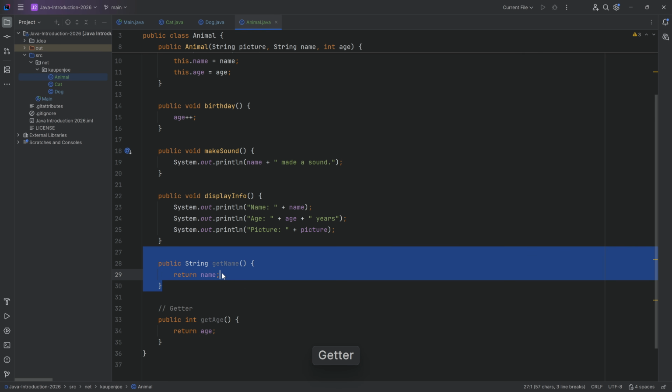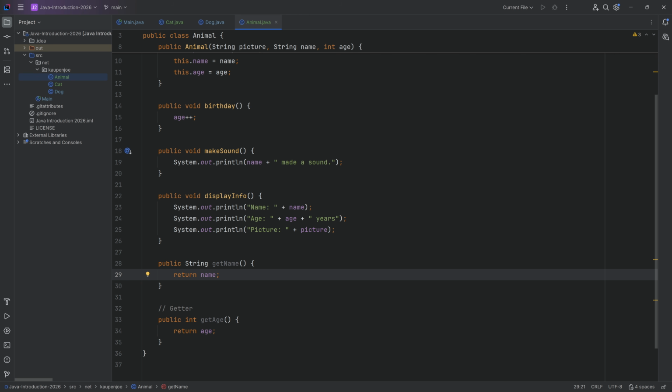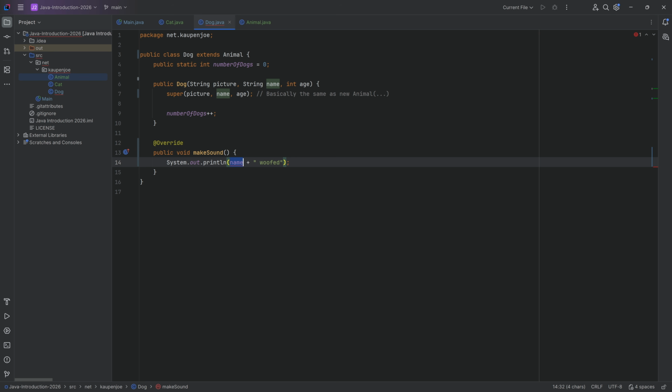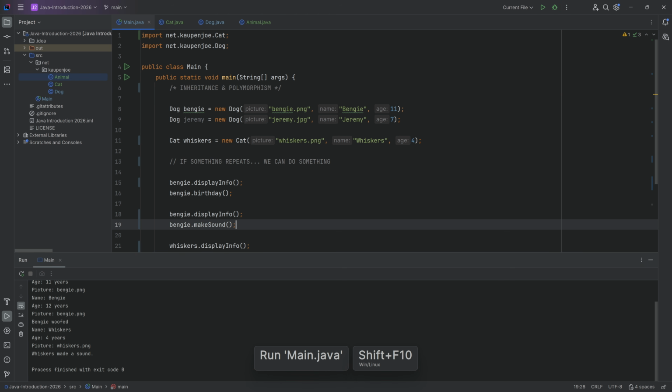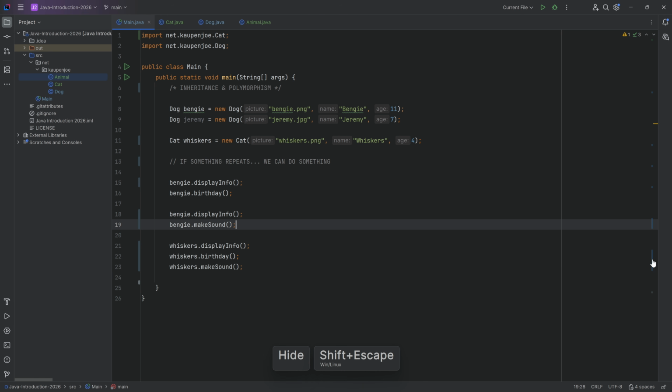And it generates us a getter, because getters and setters are so ubiquitous inside of object-oriented programming that it's a known feature. Then instead of name, we can simply say getName, and now woofed. Now you might say, well, let's just see. Benji makes a sound right here, and let's see, does he make a sound or no? Benji woofed. Oh, crap. Yep.